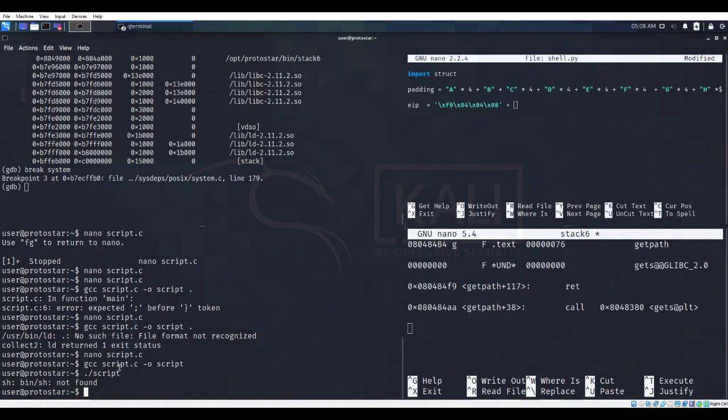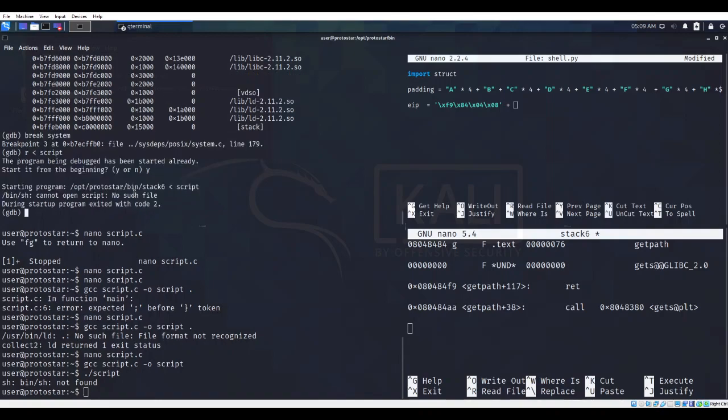Okay, so basically it has to give us that root shell anyway. Let's maybe try this as root. Since this is going to give us a root shell, let's try to run this with script and rerun it again. Okay, again, the script should be written to file.